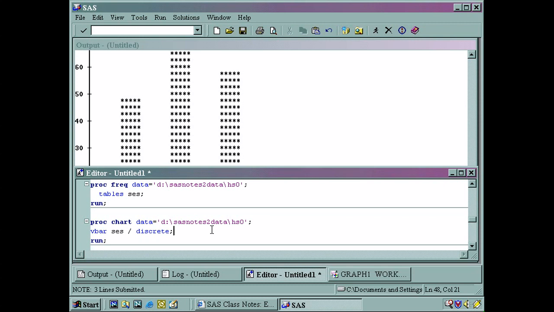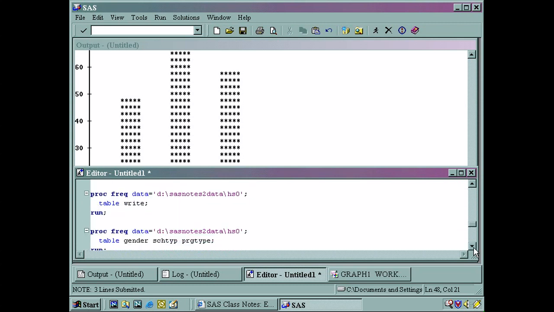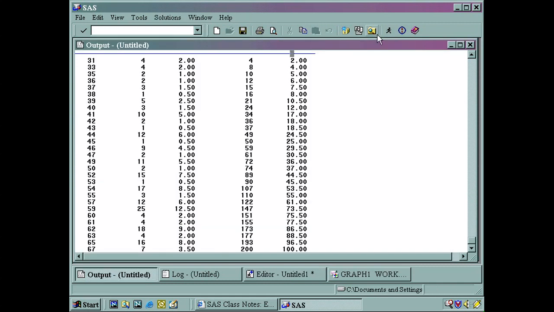All right, let's try something else here. Let's try another Proc Freq, and this time instead of using a categorical variable, let's scroll down here, and we'll try this with a continuous variable. And I see some people kind of shaking their heads or looking a little bit inquisitive about this, and you have a good reason to be like that. Let's come up here and click on our running person and see what happens.